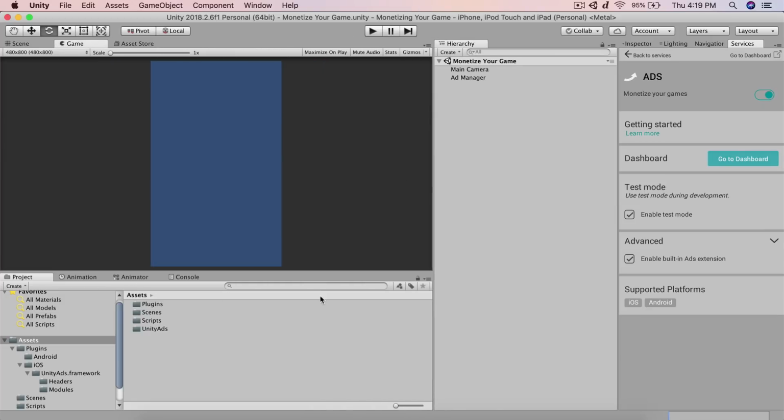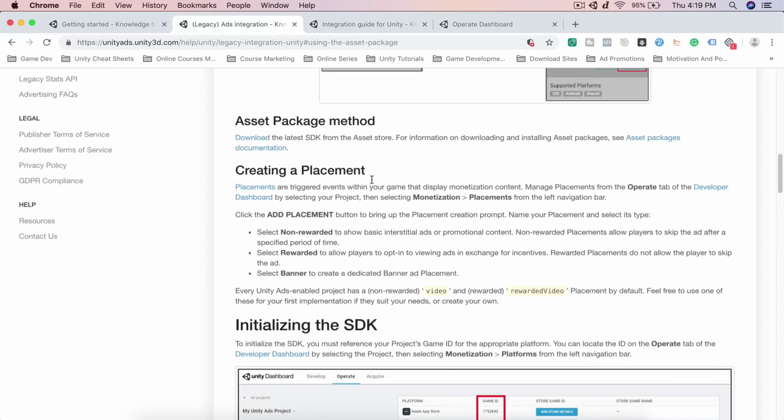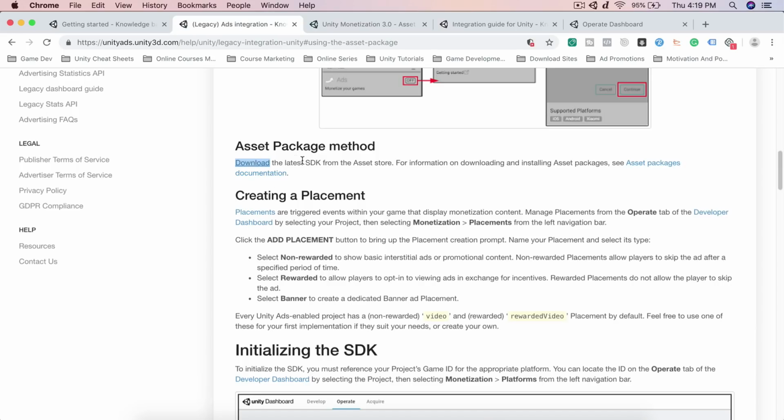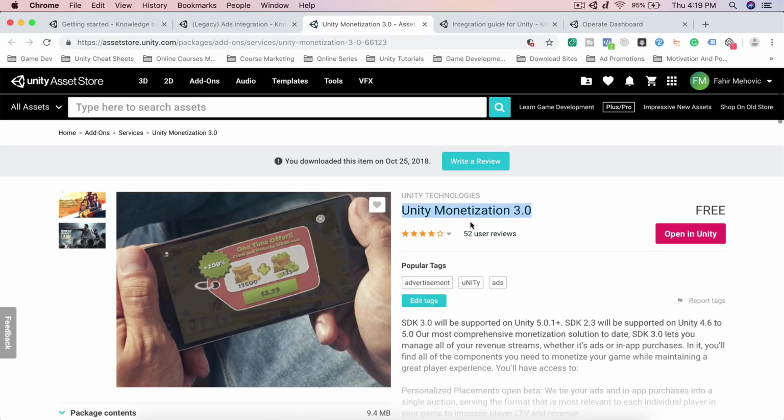So now that we have all of that enabled, what is the next thing that we need to do? Well, before we get to this here, we need to download the latest SDK from the asset store. You see here I'm on unityads.unity3d.com, and I'm also going to put this link in the description below, so don't worry about that. Essentially we need to download this. If I click on download, which is this link right here, you see the asset package method. You need to download this right here. This is what we need, Unity Monetization 3.0. Now, we're not gonna download it here, but this is just to show you what we need to do.